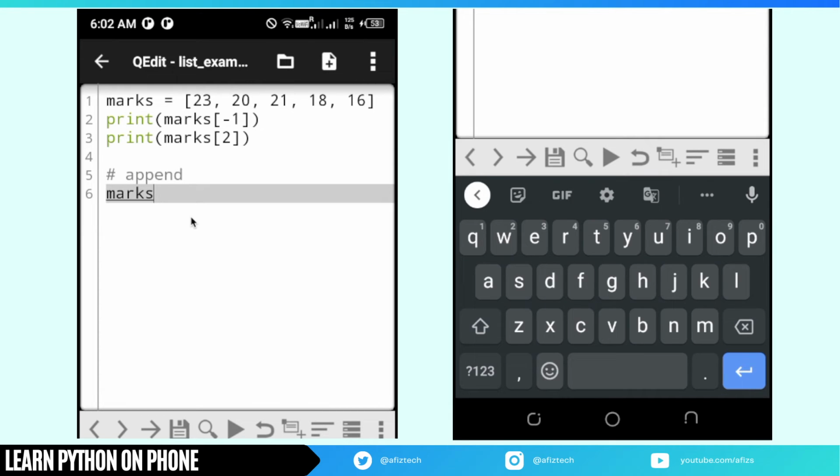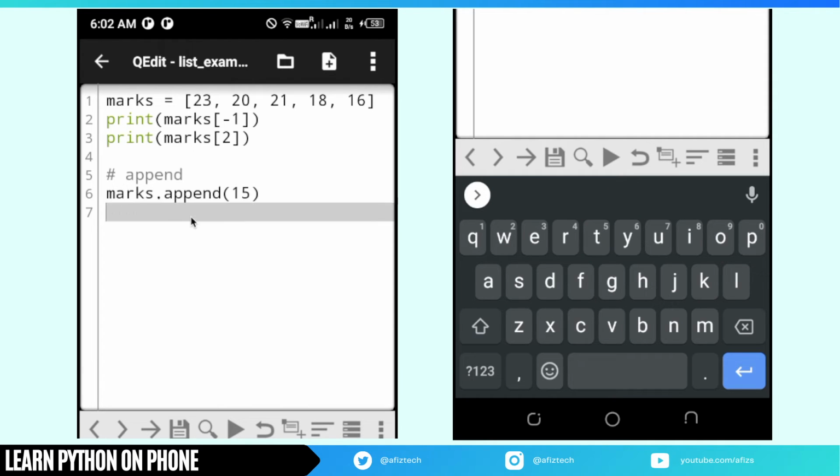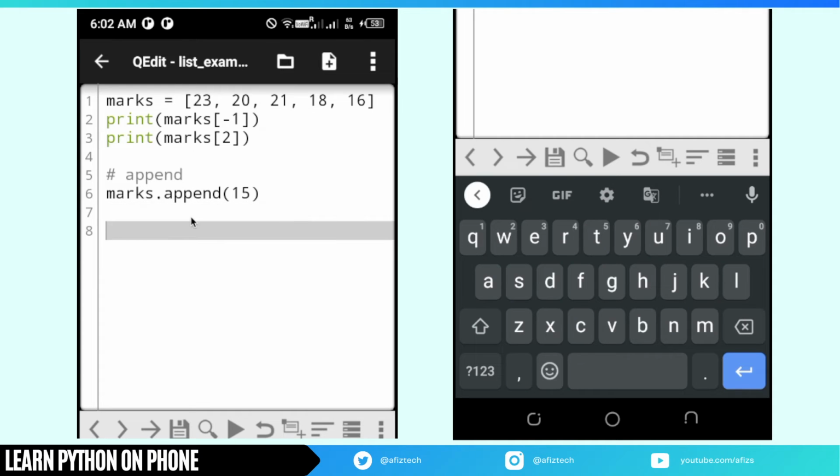Something like this: marks dot append, and within the parentheses you have to pass the value that you want to append here. Now let's say I want to append 15 here. After appending, you might want to see whether it has appended or not. So for that, let's print out that entire marks list and see the output.